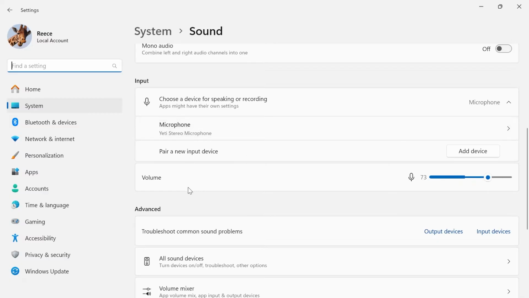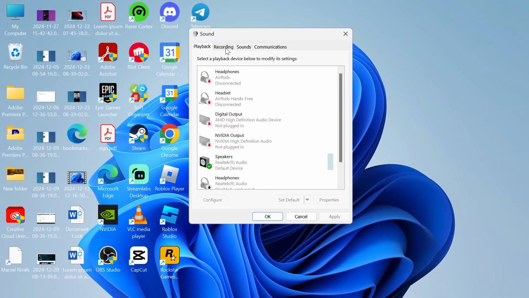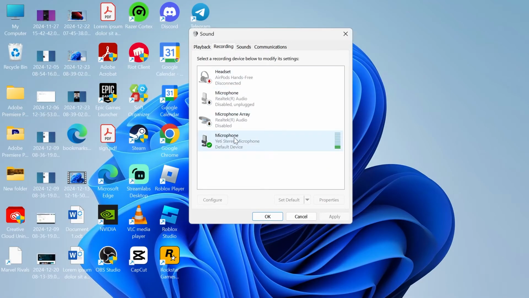If your microphone's selected, then we're just going to come down to the volume slider, and you want to make sure this slider here is turned up to full. Then you can scroll down and click on More Sound Settings at the bottom. From this window, click on the Recording tab, and once again locate your microphone from this list. Make sure it's set to the default device, which you can do just by clicking on it and pressing Set Default. Make sure your microphone is also enabled.